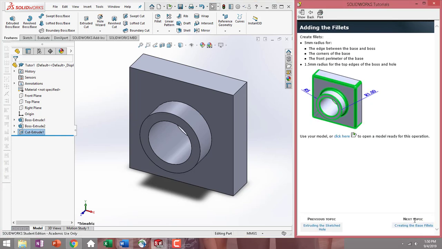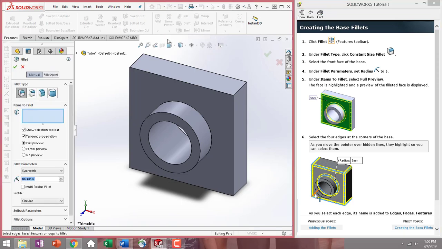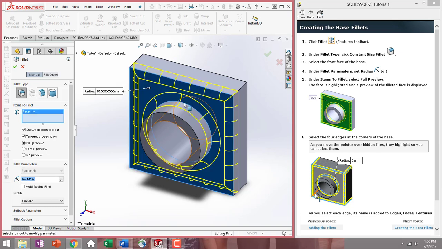So let's go to adding fillets. So we're going to create fillet ridges. For the first, go ahead and select fillet under your features tab. We're going to select the constant size feature, which is this icon that's instantly highlighted. We're going to select the front face of our base, and then you can see a preview of where it's going to fillet. We want to also add in these corners, so the items to fillet on the feature tree manager will start to list out.